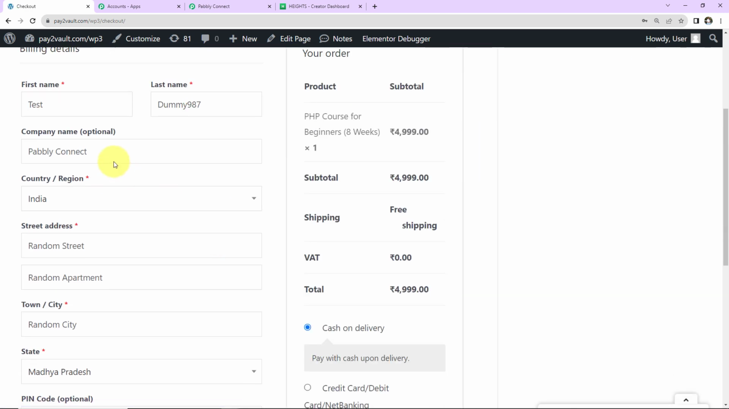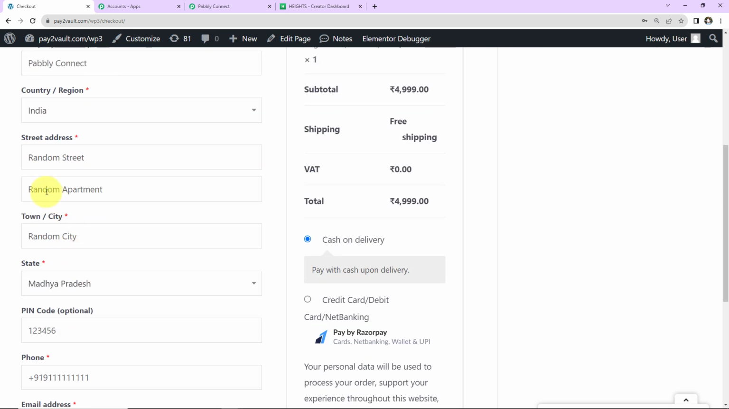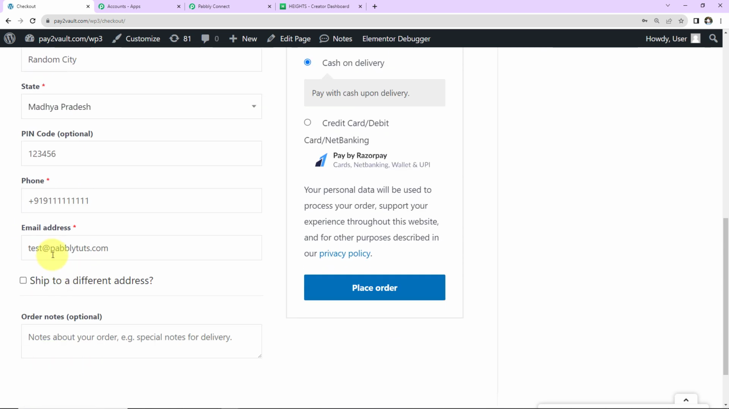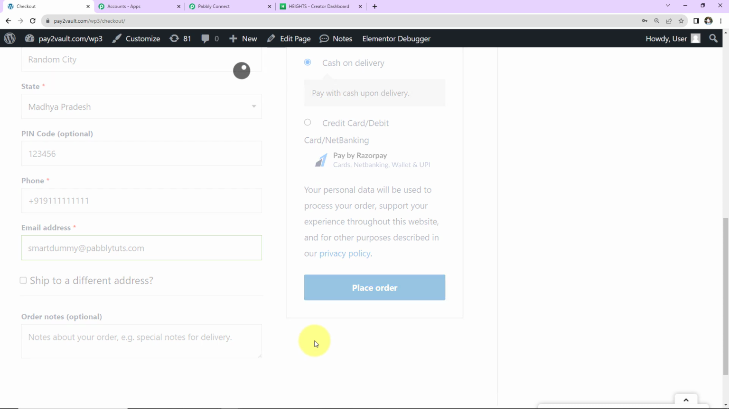Now here we have to provide the information. Let's say the first name here is dummy. Then the last name here is smart. Then we have the name of the company, country, street address, apartment. Here I have given some random address. This here is the name of the state, pin code, phone number. Here I'm going to change it to smartdummy@pabblytudes.com, and now here I'm going to click on place order.